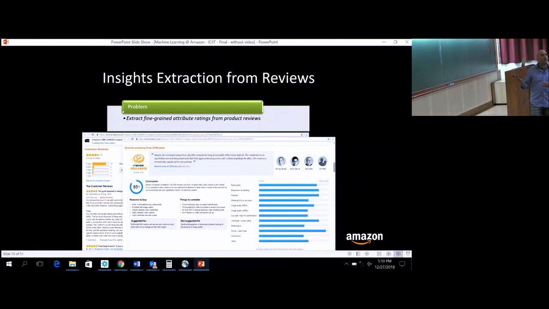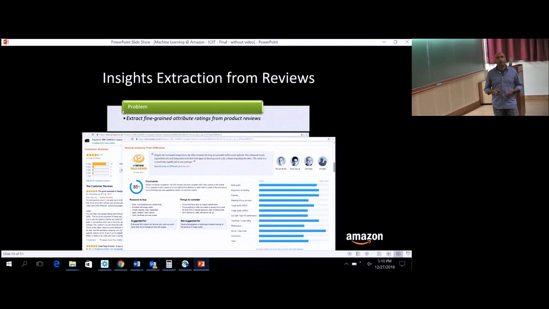These ratings on DP Review are all manually generated by experts. So you can see some of the experts up here. And what we want to do is automatically generate these fine-grained attribute ratings by extracting them from product reviews. And in fact, a lot of that information is already in the product reviews for many of the products that sell quite a bit and that have quite a few reviews. Okay.